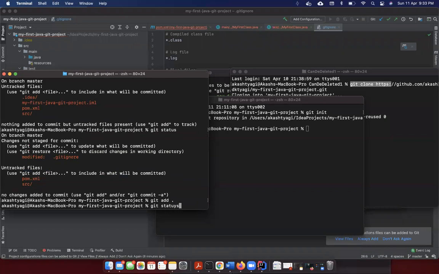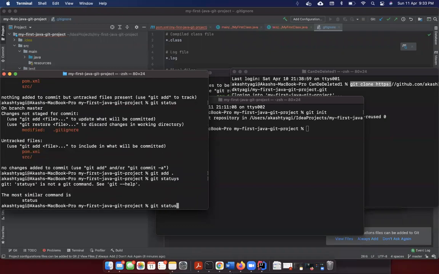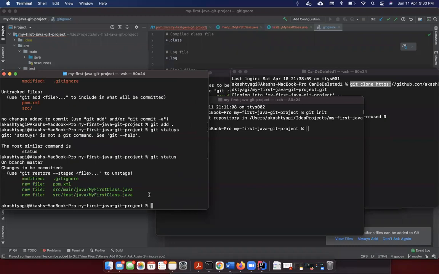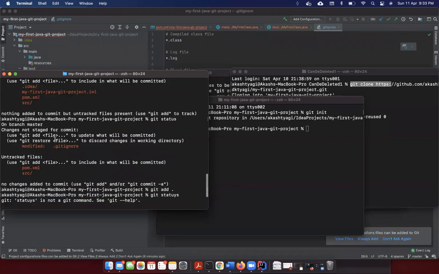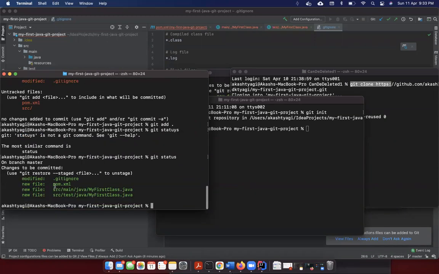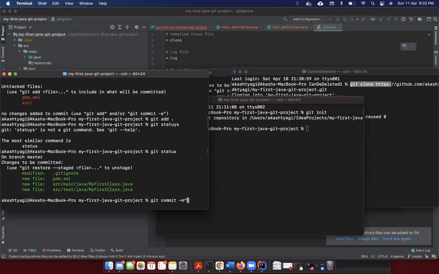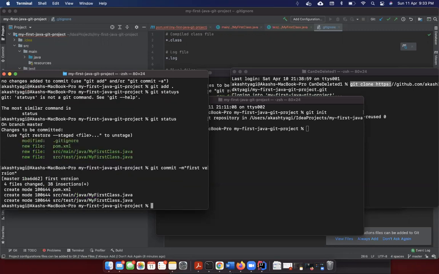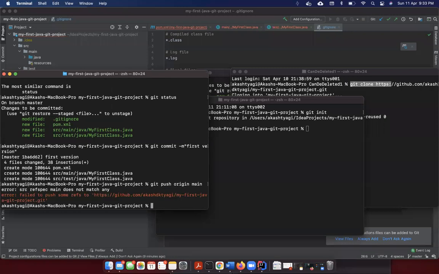So when I do git status, it is only adding what is necessary. It is not adding what I didn't want it to add. For example, these two, it's only doing this much. And then I do what? I do a git commit, new files or first version or whatever, git push origin main.